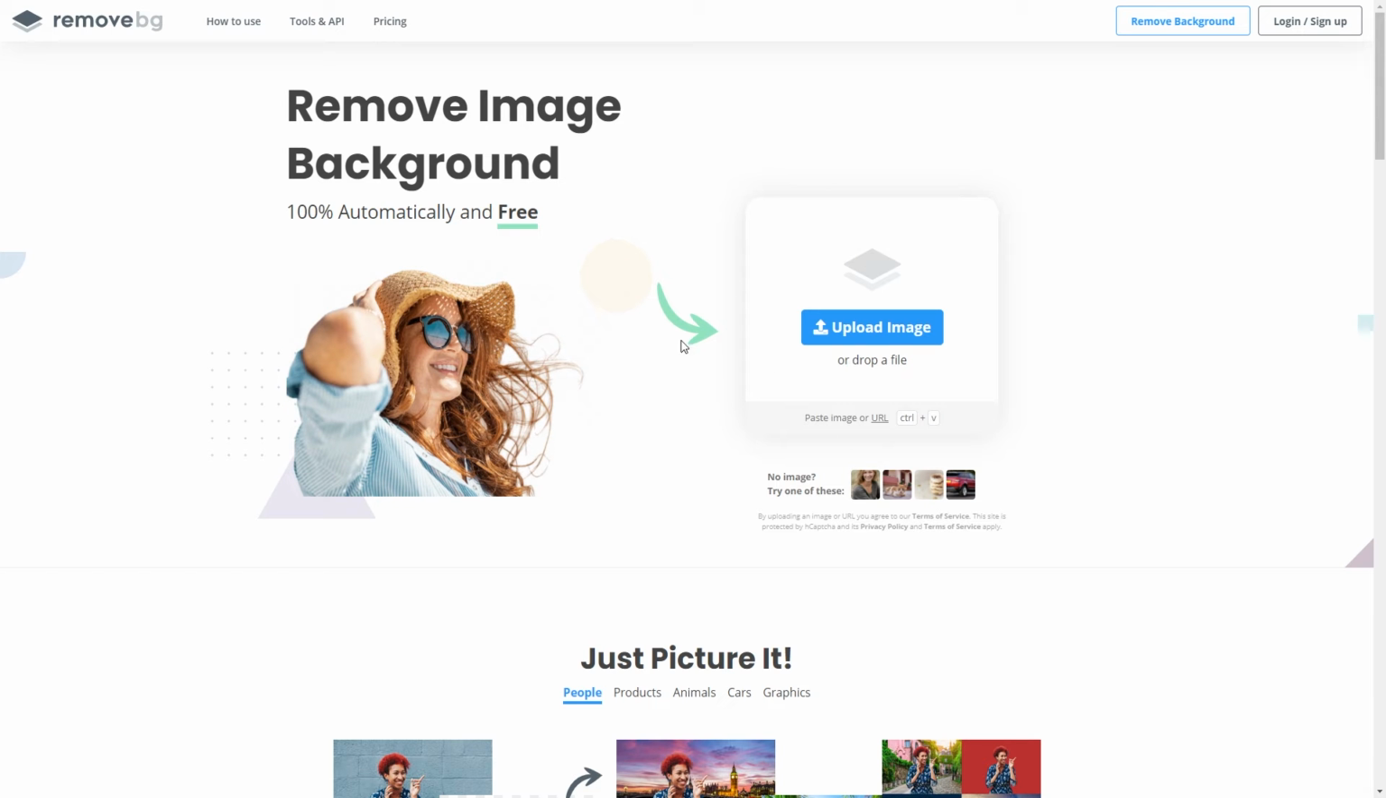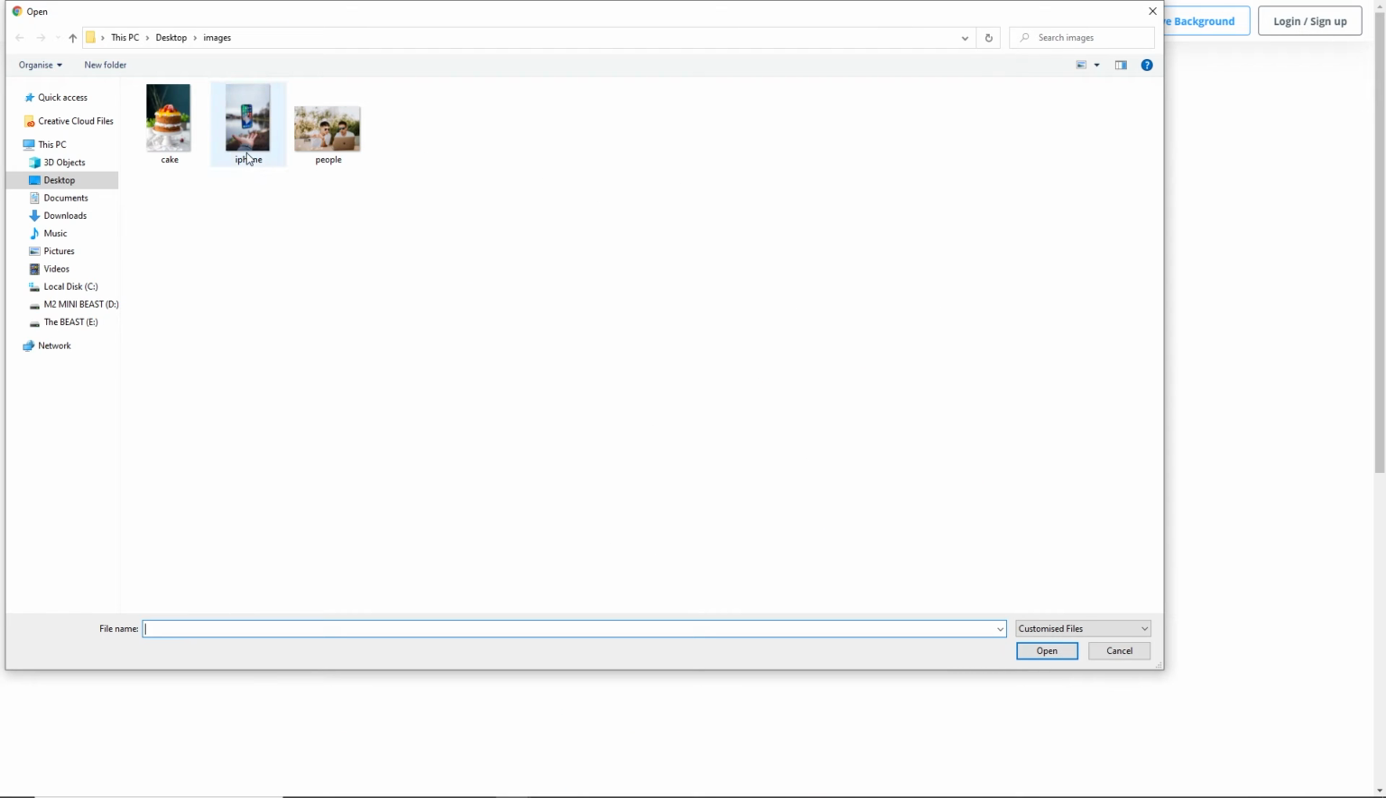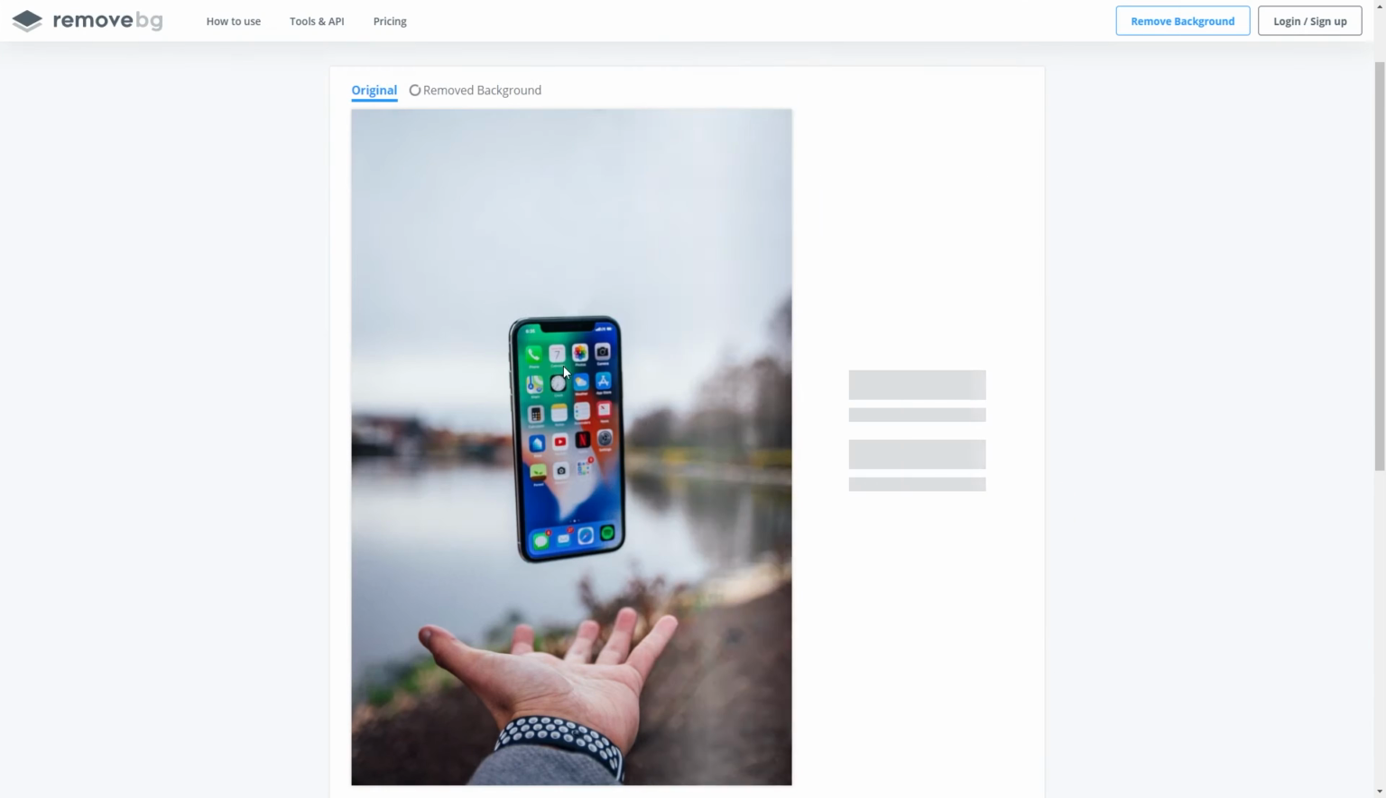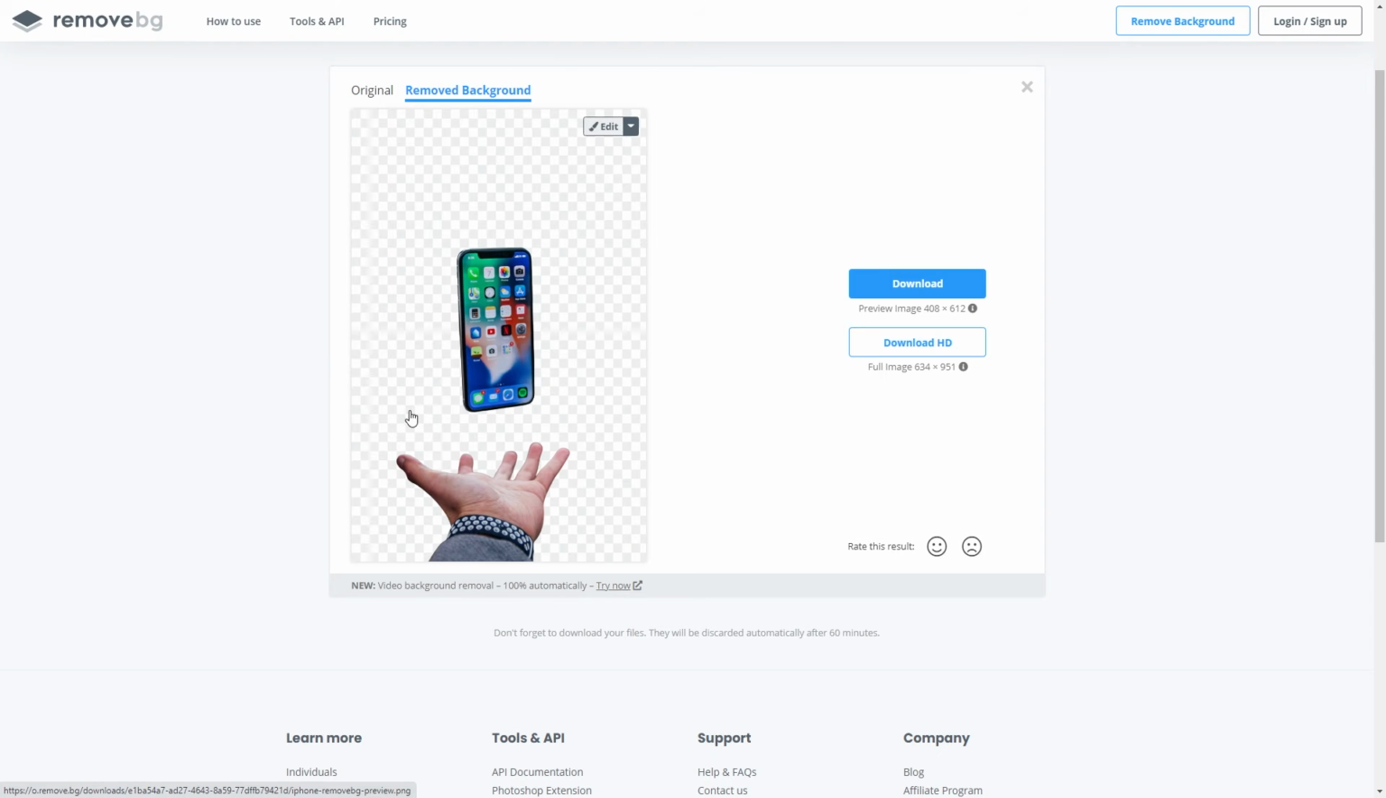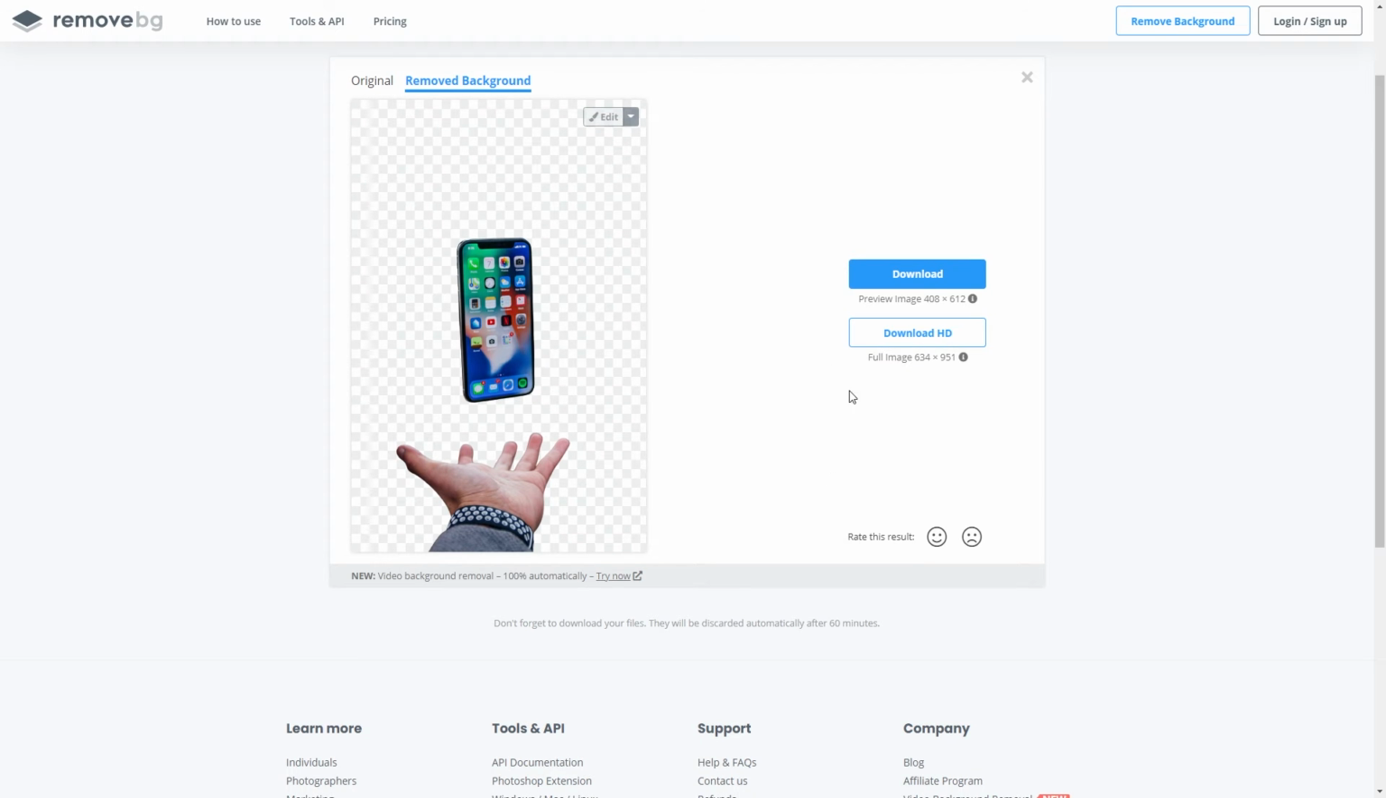So first I will upload the image of the iPhone. So I'll click this upload image button and I'll select this image of the iPhone. And there we go. It has instantly removed the background for this image. You can download your new image by clicking on these buttons over here.